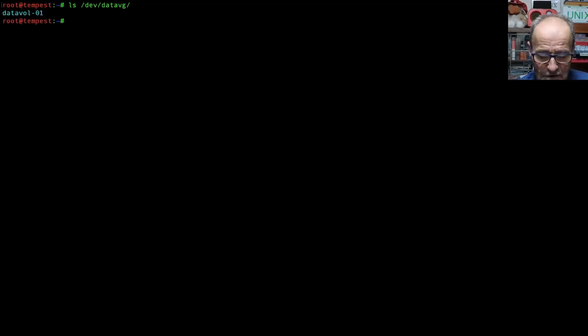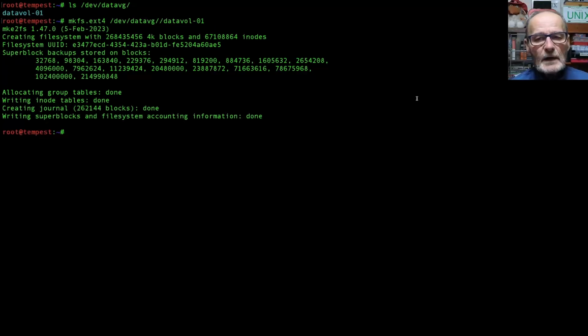Okay, so first thing we're going to do is actually make a file system. What type do you want to make? Well, it could be xfs, ext4, whatever file system you want. So make a file system on /dev/data VG/datavol01. So that took a few seconds. This JBOD, by the way, is a USB JBOD, so it's not the fastest bunch of disks. So now we have a file system on data VG datavol01.